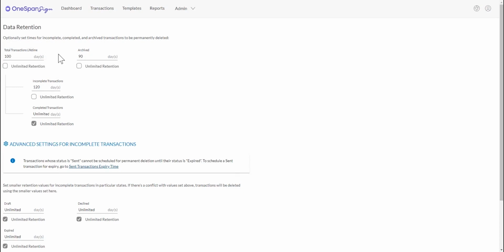Alternatively, administrators can get granular with their purging schedule by setting the number of days when incomplete and completed transactions can be purged. In this example, all incomplete transactions, which includes transactions that are in draft mode, declined, or expired, will be deleted 120 days from the time the transactions were created.